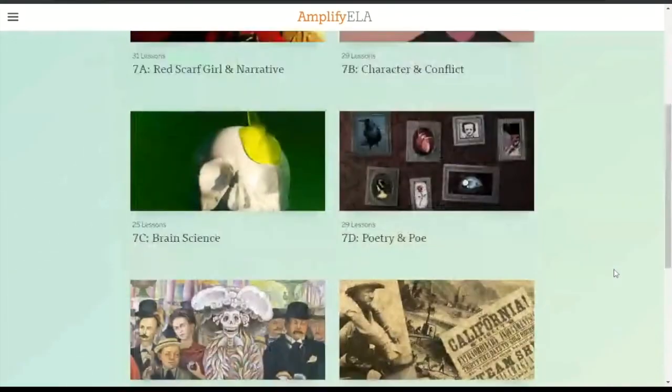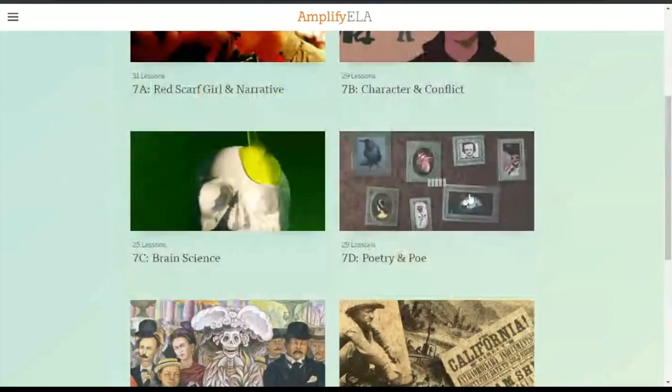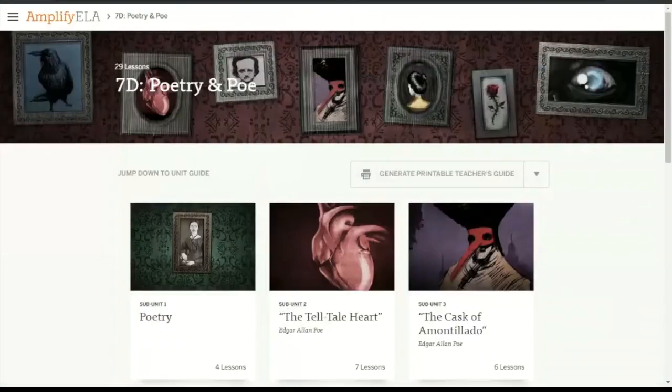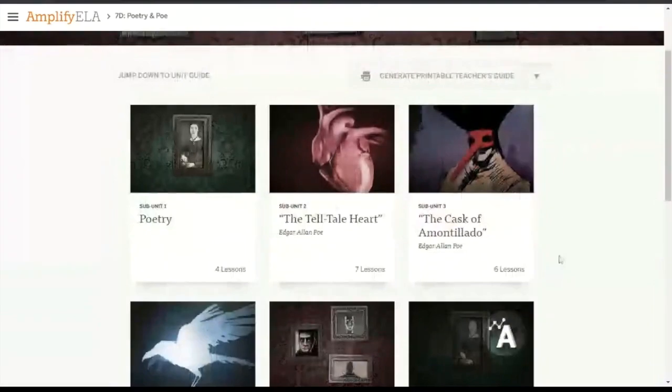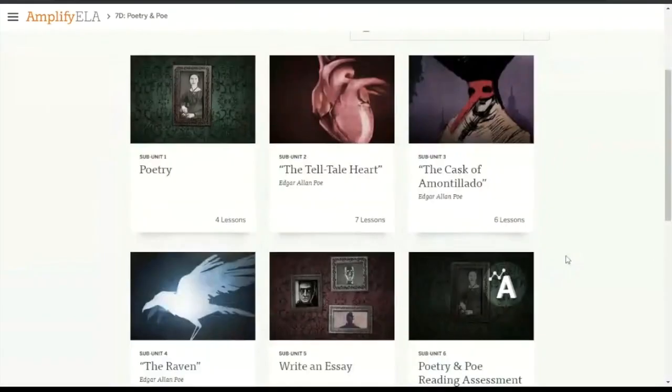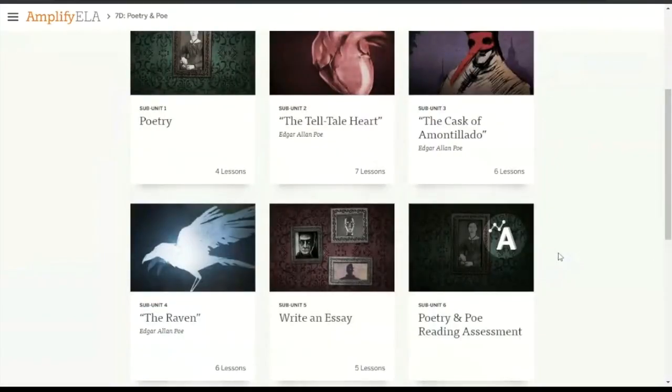For the purposes of today's video, we're going to review the Poetry and Poe unit in grade 7. Choose grade 7 from the drop-down, then scroll down and click on 7D, Poetry and Poe. Here you will see the unit page. There are 4 content subunits in this unit, an essay subunit, and a reading assessment subunit.